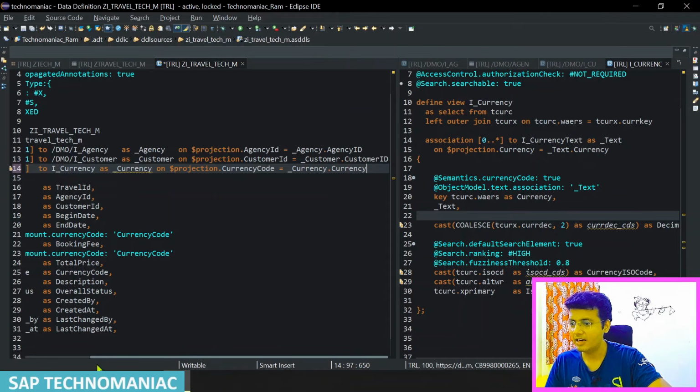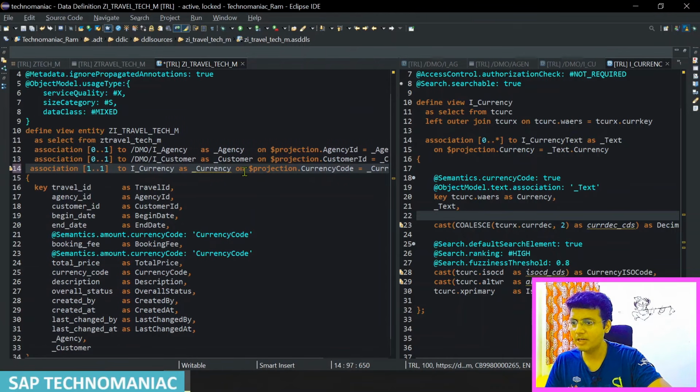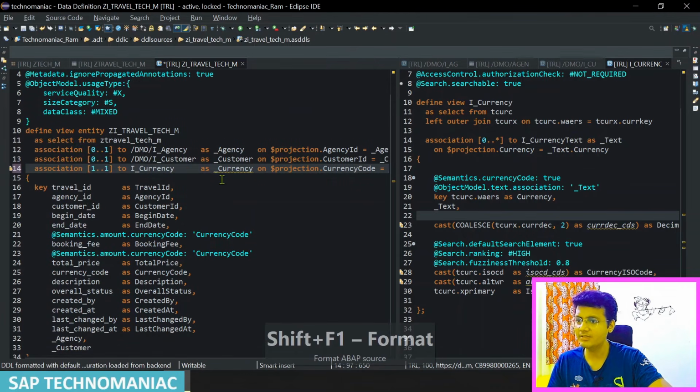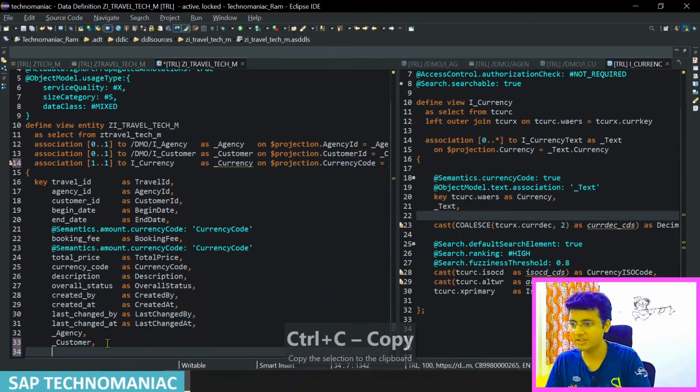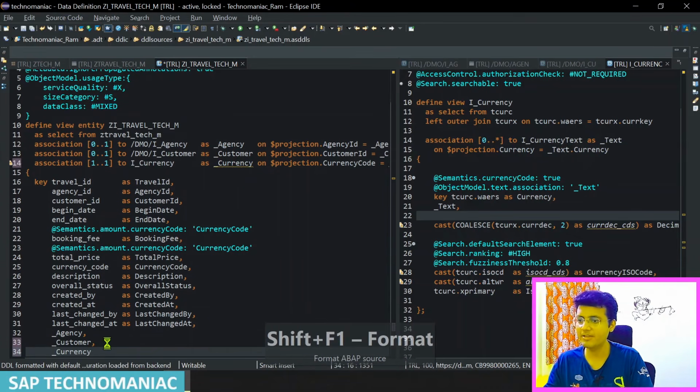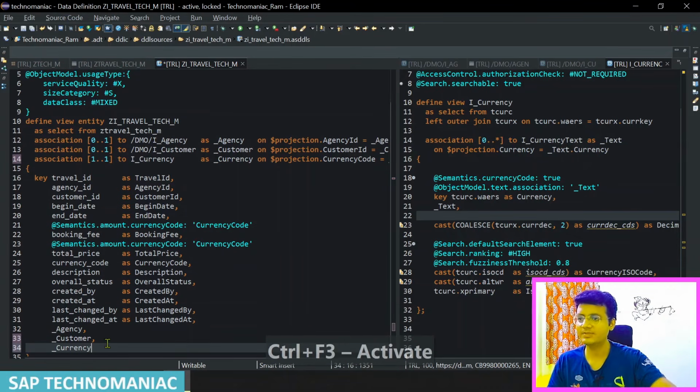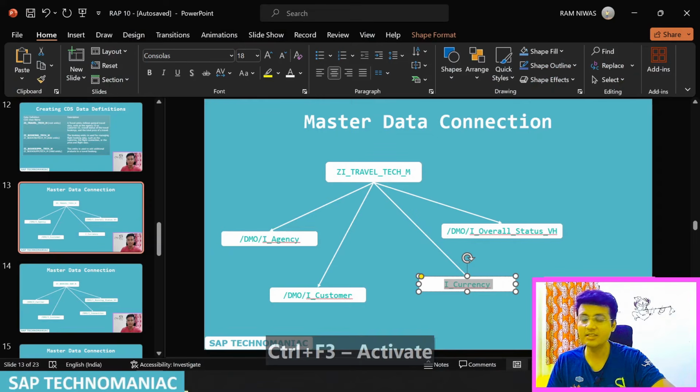Okay, the same thing what I will do, let me do Shift F1. And I will expose this one as an exposed association. So Shift F1, Control F3. And the last thing, the same way we will do.